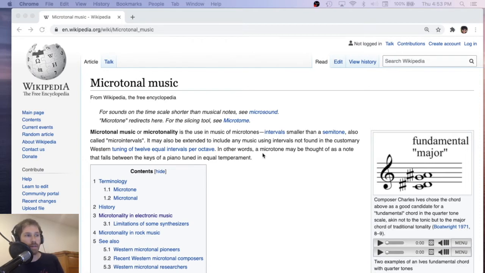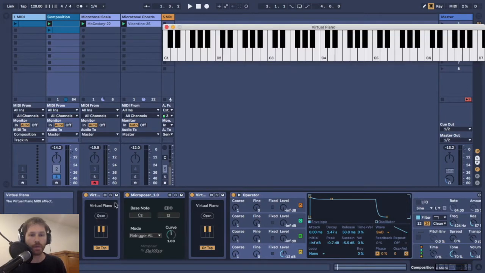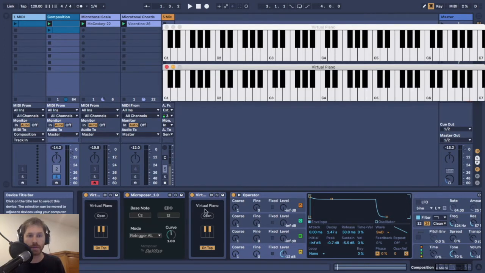So let's dive in here. So here we've got Ableton, and we're going to open up this incoming keyboard. These are the notes coming in, and over here on the other side of Microposer are the notes coming out, so you can see what's actually happening.